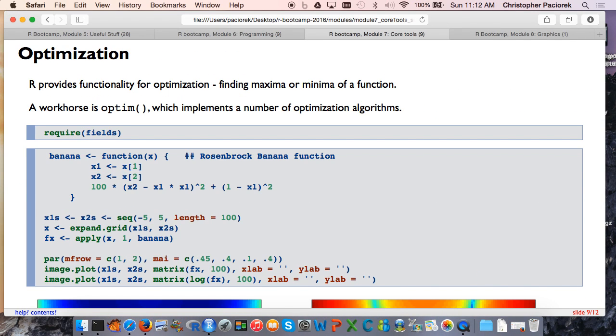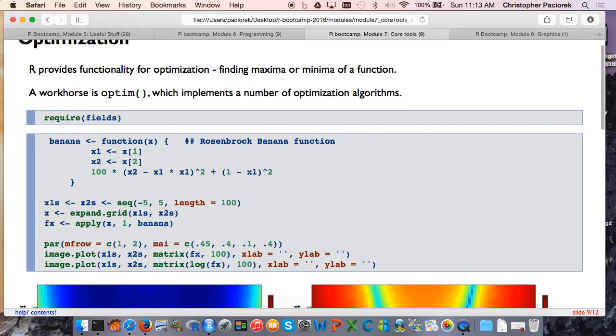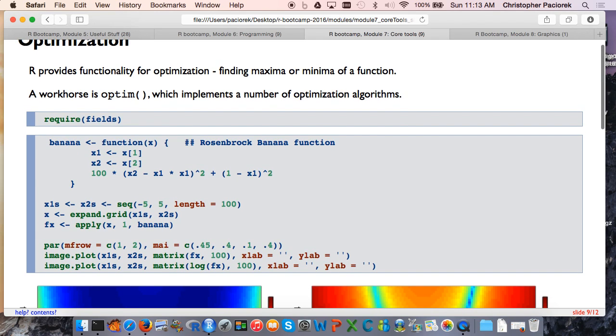And R has some reasonably good tools for optimization. They're not as sophisticated as, say, the suite of optimization tools in MATLAB. Maybe not quite as sophisticated as the tools in Python, although I'm not totally sure off the top of my head about that. But for standard optimization, you can do a reasonable number of things with optimization in R.